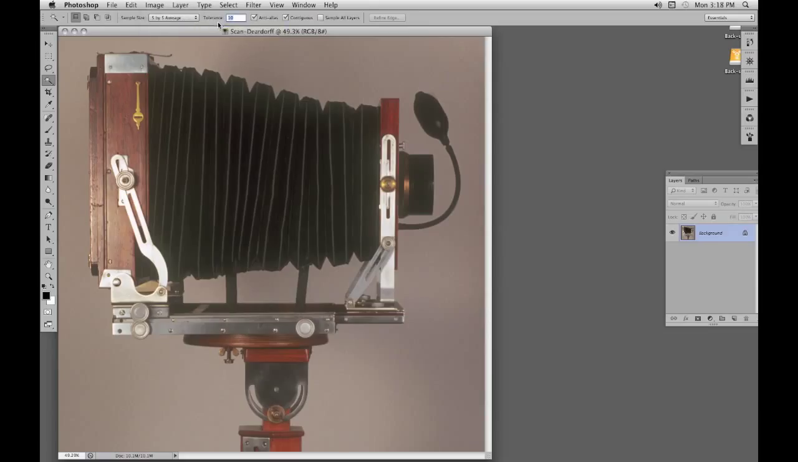We can select the tolerance. The tolerance is how much is included in the range. So a low tolerance won't include many tones. A very high tolerance will include lots of tones. So we'll start off with just 5. See how that goes. If I click, again you can hold down the Shift key to include more, but this isn't going too well, so I'm going to cancel that.